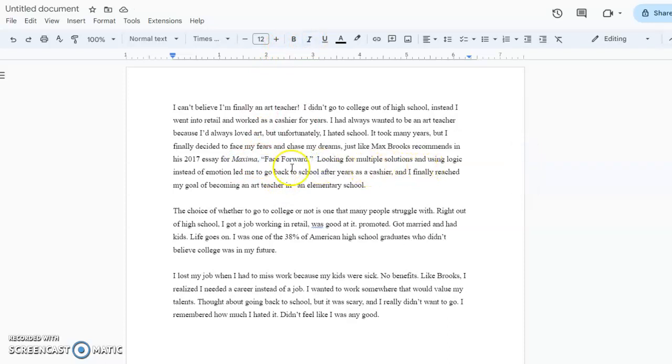Looking for multiple solutions and using logic instead of emotion led me to go back to school after years as a cashier, and I finally reached my goal of becoming an art teacher in an elementary school. So now we have an introduction. The sentences all work. We've checked our grammar. We've added in some transitions so that the sentences flow one into the next. Okay, we're going to do that with all of the rest of our paragraphs as well.